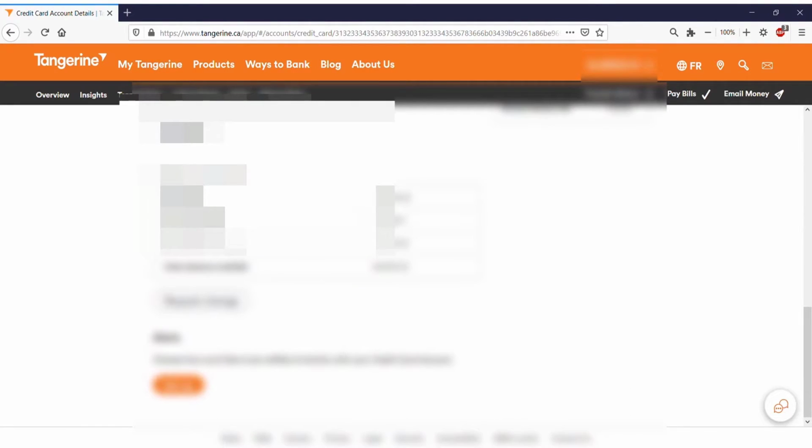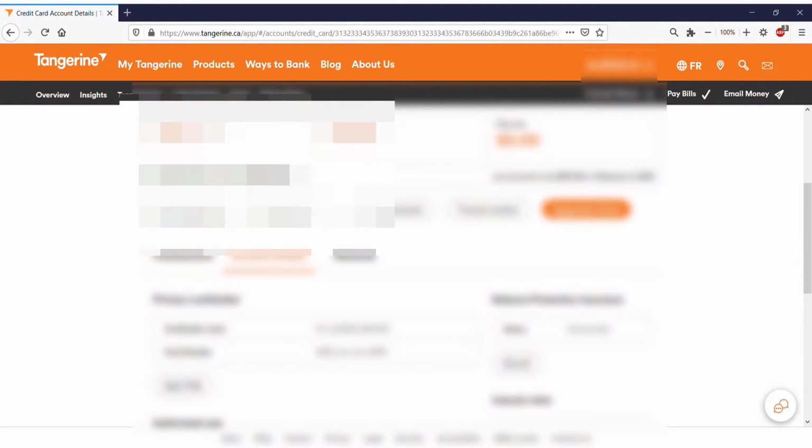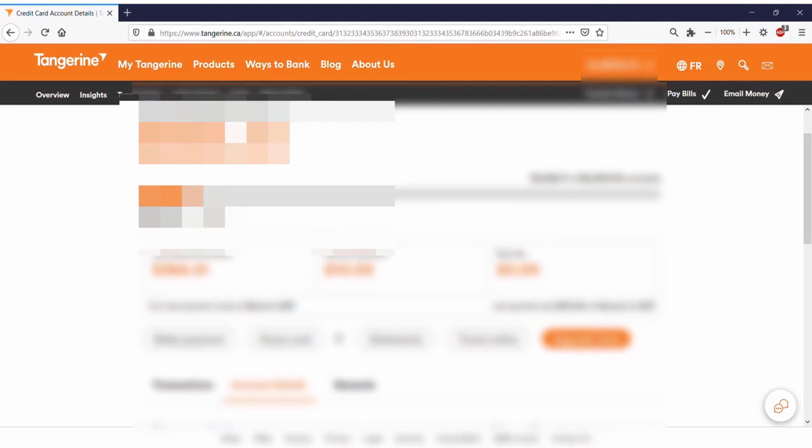And here, alerts: you can choose how you'd like to be notified of activity on your credit card, so you can set some alerts. I don't normally do that because I randomly check my account every now and then to make sure all the transactions are right. But you can if you want. You can tell them, for example, if a transaction exceeds $1 or whatever dollar amount, send me a notification to my email. So this is what you can expect from this functionality.